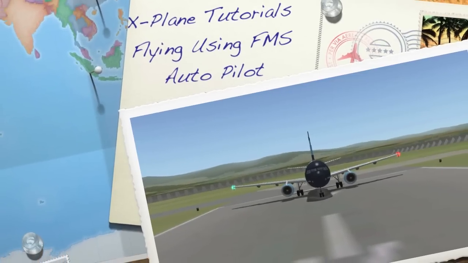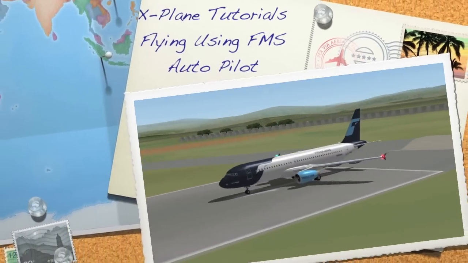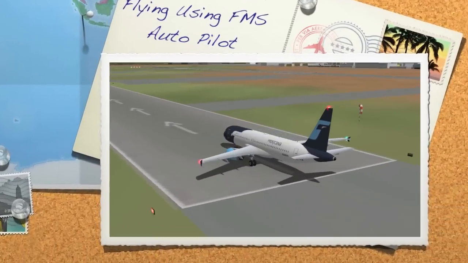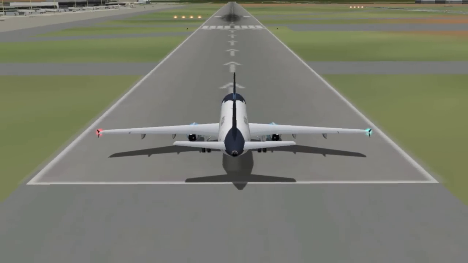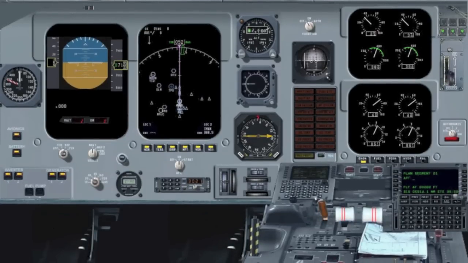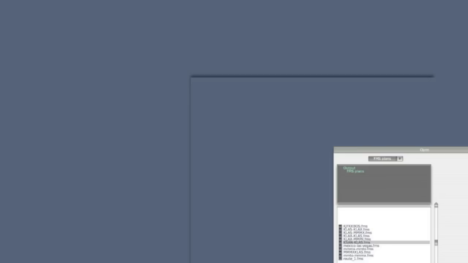In this video, I will be explaining how to fly using FMS autopilot in an Airbus A320. Our first step is going to be selecting the FMS flight plan in the FMS computer. You can create your own plan, download one from the internet, or you can use mine, which will be available for download from a link in the description.